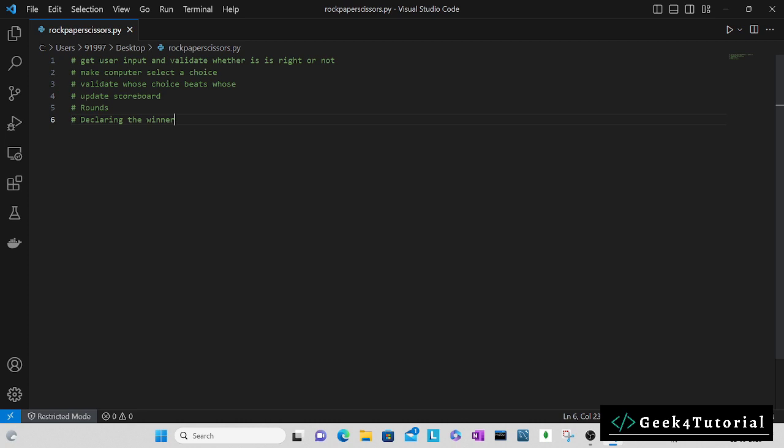If we practice this approach, it will be easier for us to work on any project. This is how actual software development is. We will divide the requirement into smaller tasks and we will build it iteratively. So let's start. The first task that we are going to work on is to get the user input and validate whether it is right or not.